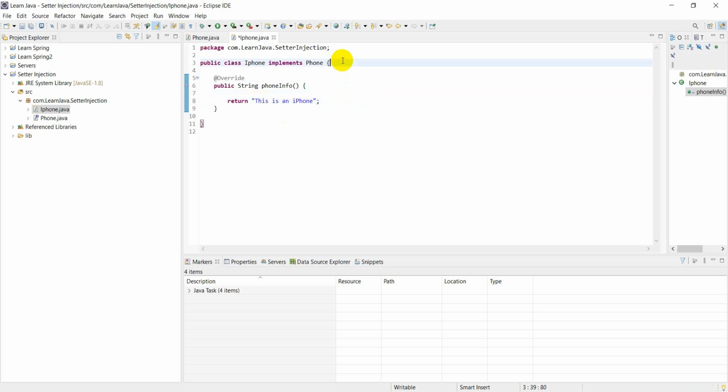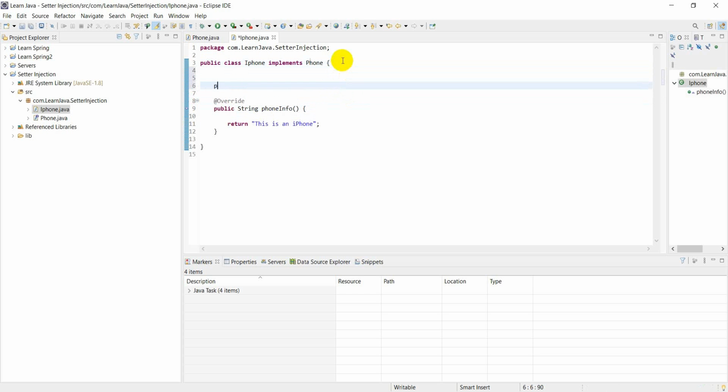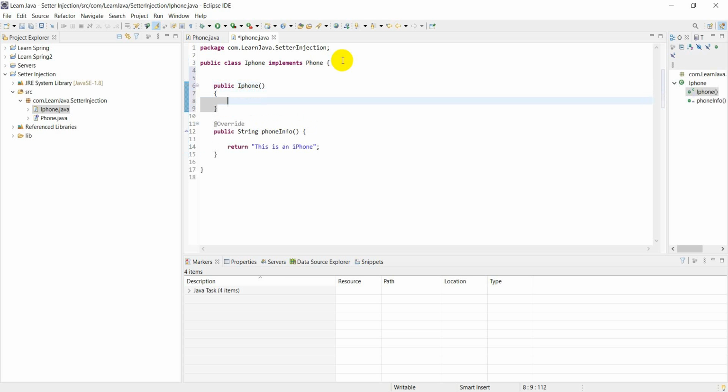So let's also create a default constructor here. So let's print out something here. Just type sysout and control space. That will give you a print statement. So now here I will print, you can print anything you want, constructor of iPhone. Let's go ahead and save this.